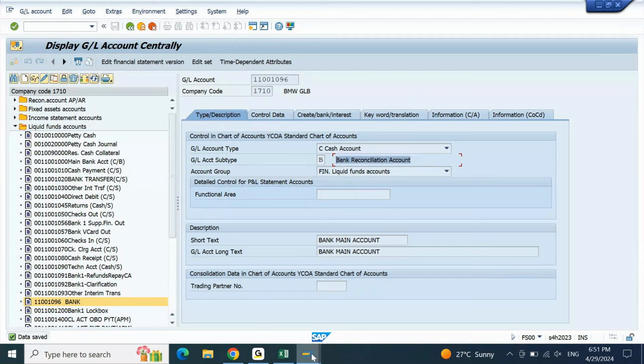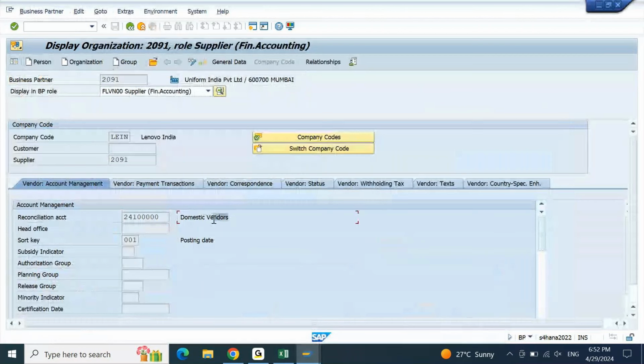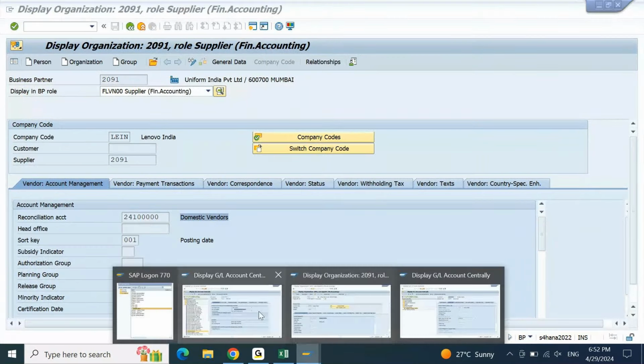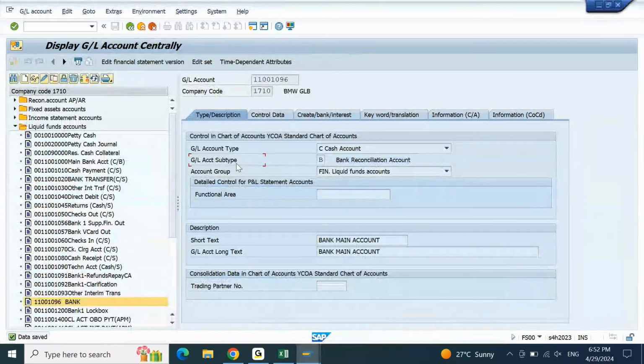And this one you're calling it as a vendor reconciliation account. This is a reconciliation account for vendor. And this is a reconciliation account for bank. Same logic. The representation is different. Field alignment is different, but the concept is one and the same. The way you're understanding vendor reconciliation account there, in the similar way, you're able to understand bank reconciliation account here. Because when it comes to vendor, vendor is a subledger. When it comes to GL account, GL account cannot be a subledger. GL is not a subledger. That is why within the GL, you can see this is a reconciliation account.